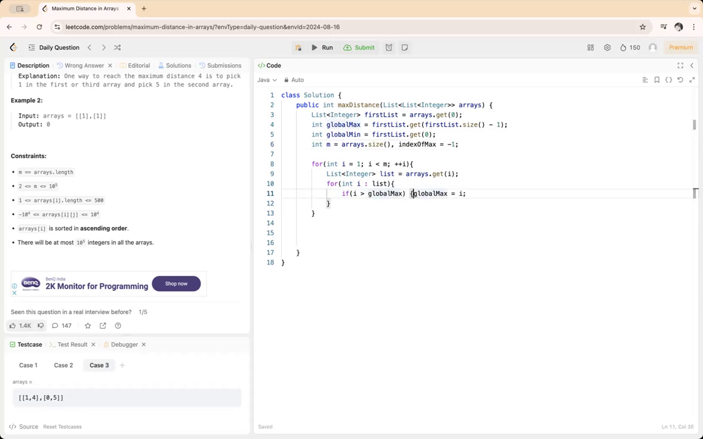And then index of max is equal to, so this index should be j, this also should be j, and this should be j, and this should be i. So this index of max is holding which list is giving us the max.